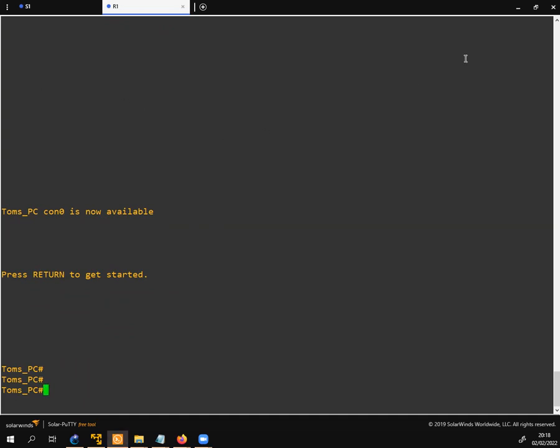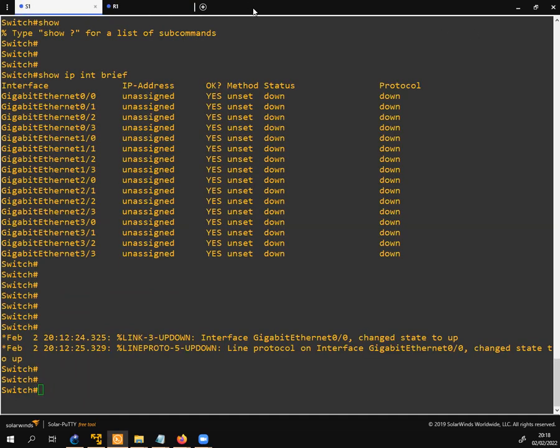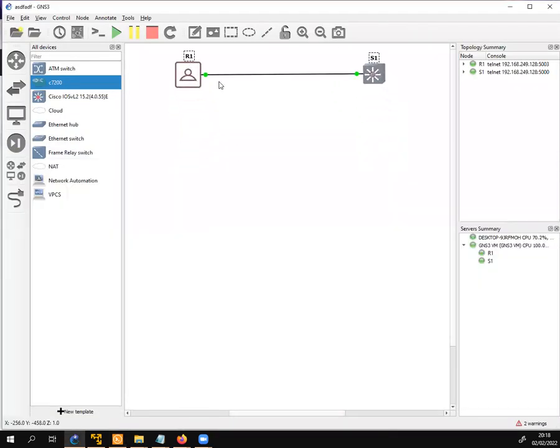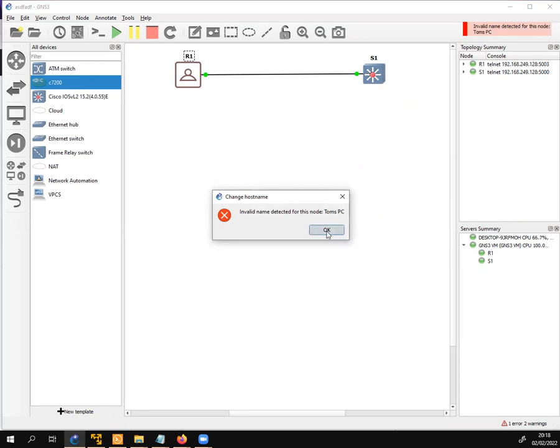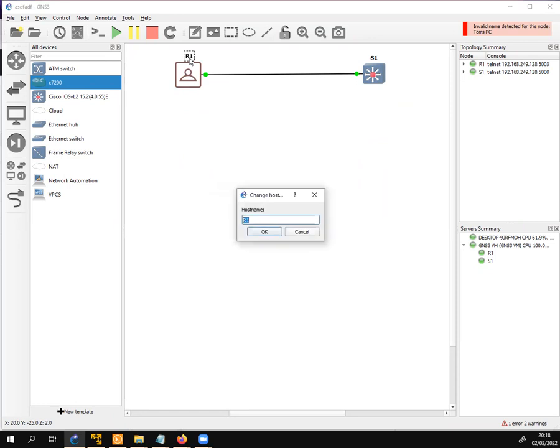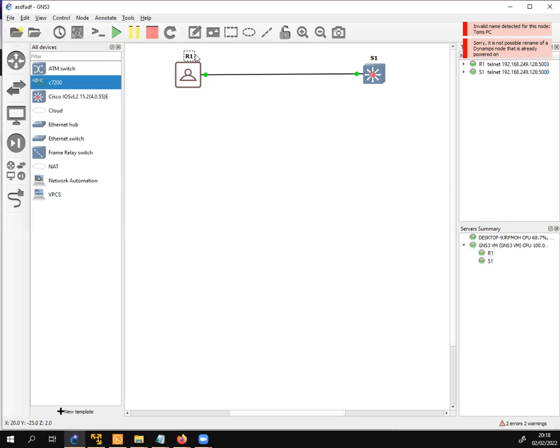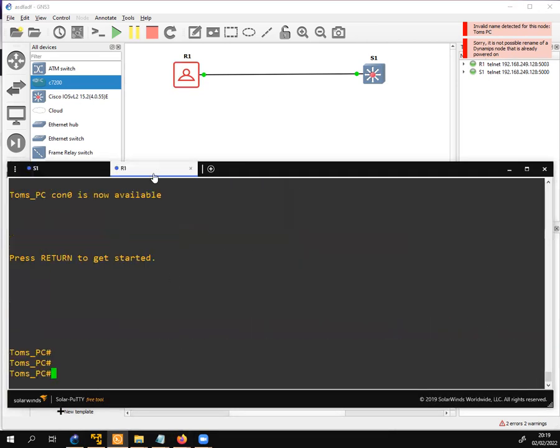Okay, so this is the router. This is the switch. What I'll do is have these over here. I'm going to change this to Tom. Oh, can't do that, because the router is already powered on. Let's see if we can just change to Tom. No. I can't change the name here when the router is powered on. Not to worry. So we'll have the switch, and we'll have the router.